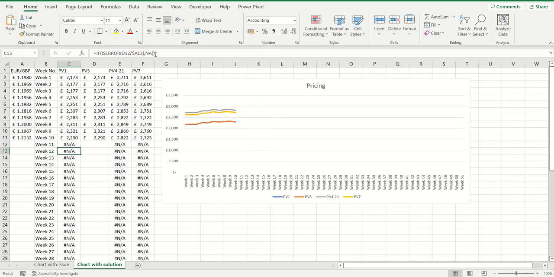If I now hit enter, you can see that this has now replaced the error message with the #N/A error message, and that plot has now disappeared from that chart. So from here, this is just showing you how you can take a formula and then build it in so that you can nest in other formulas around this error message that was produced so that it is no longer plotted on that chart.